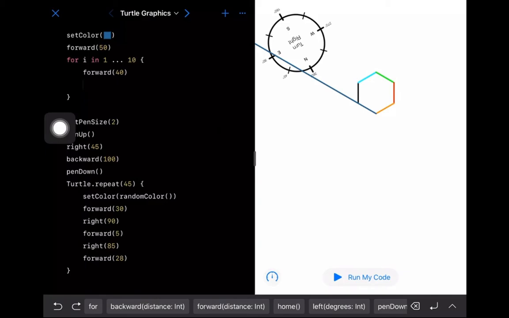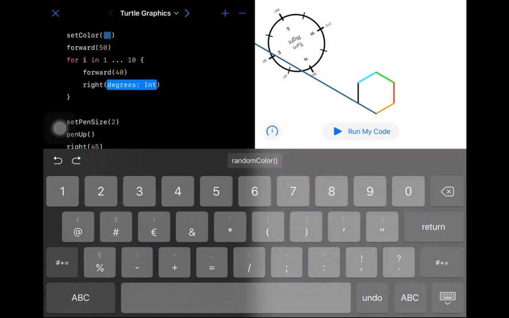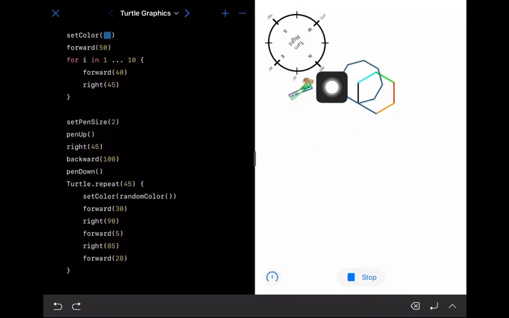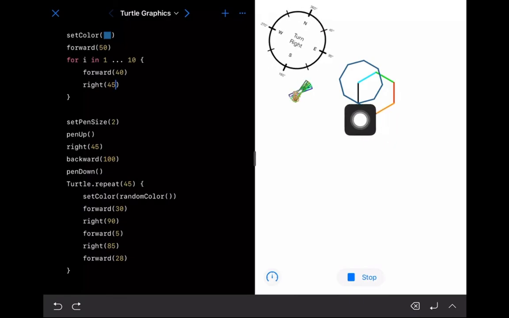So let's do that. Let's say, all right, I want to go right so many degrees. Let's go 45 degrees and see what happens. There's my octagon. Okay, cool. All right, here's my new 10-sided thing. Oh, but it's not 10-sided.